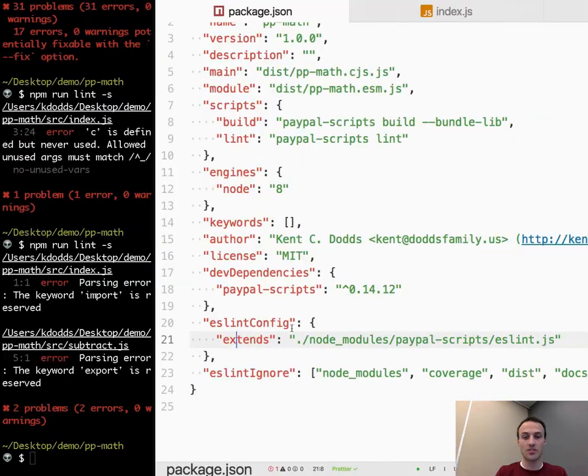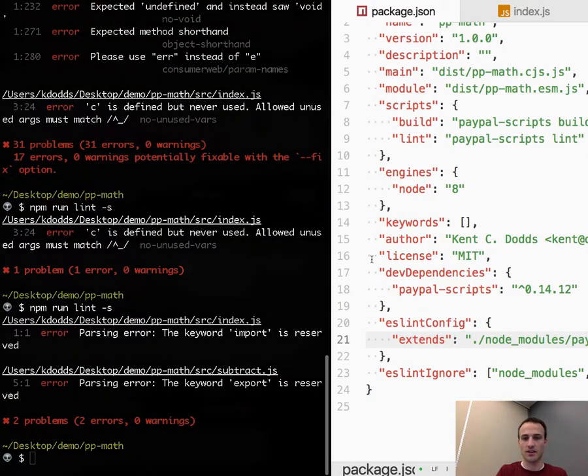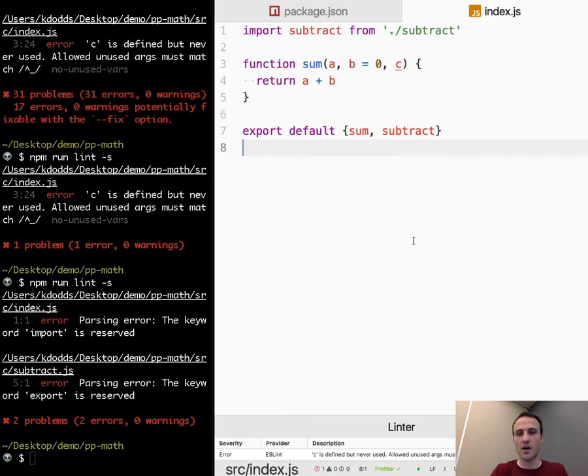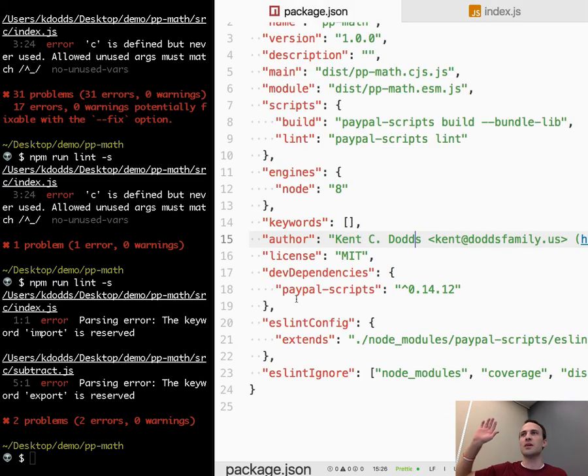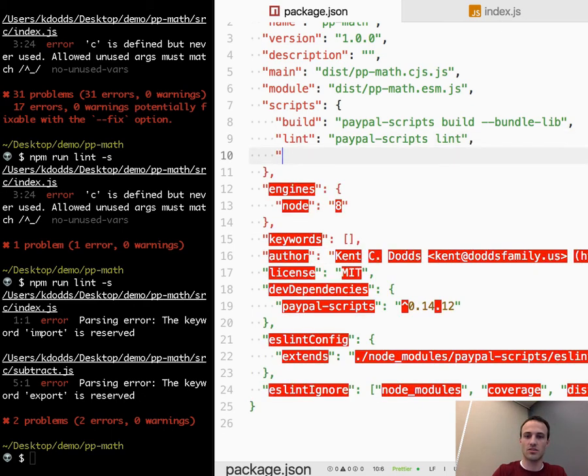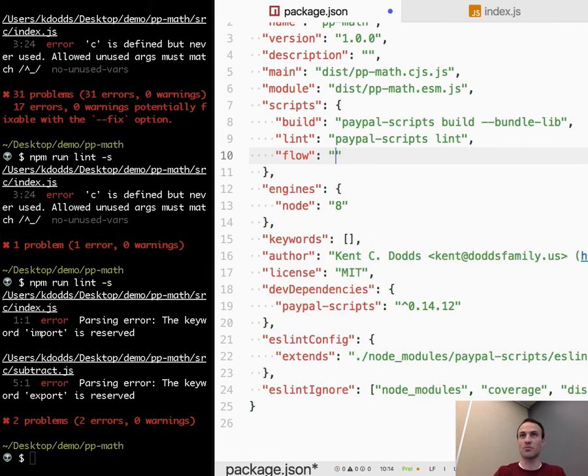So linting is great, but another thing that's great is Flow type. How many people have used Flow type before? Okay, a handful of you. This is going to make your applications crash less, so listen up. PayPal scripts includes Flow, and the way that you use it is flow. I bet you could all tell me what the script is going to be. Script flow. It should be intuitive, hopefully.